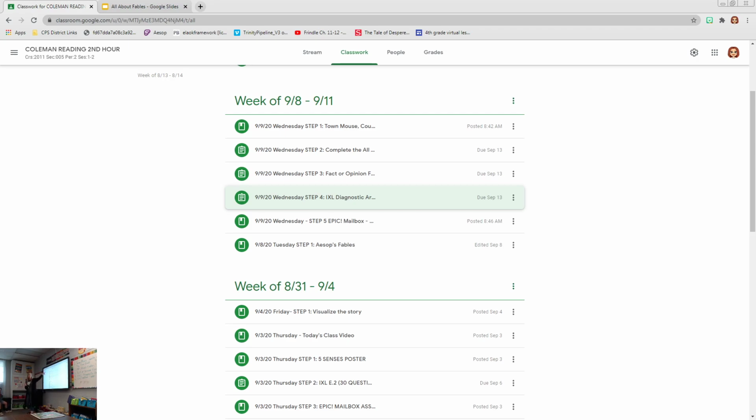If Town Mouse Country Mouse is in your ZPD level, it's a 4.0, so if it's in your ZPD, when you get down there to that step, take that AR test before you go to EPIC, okay?